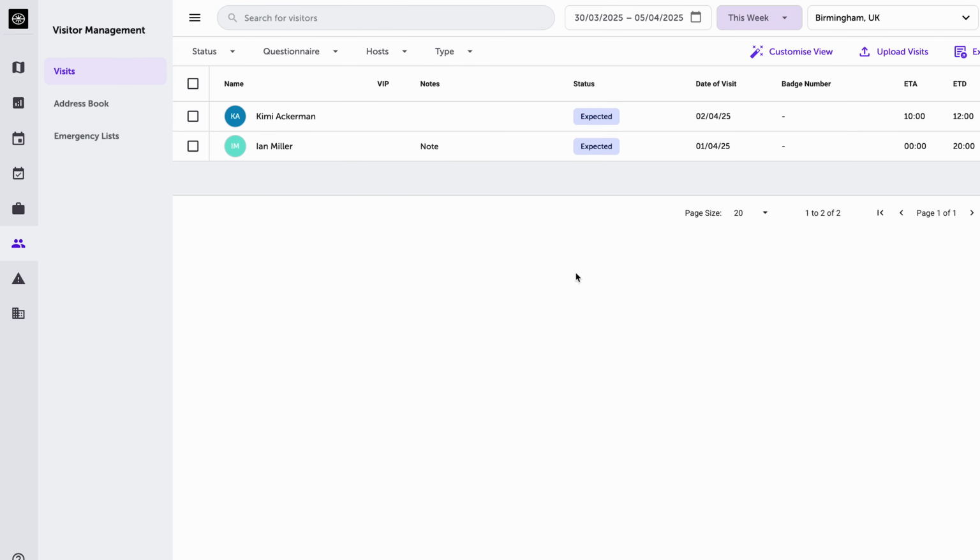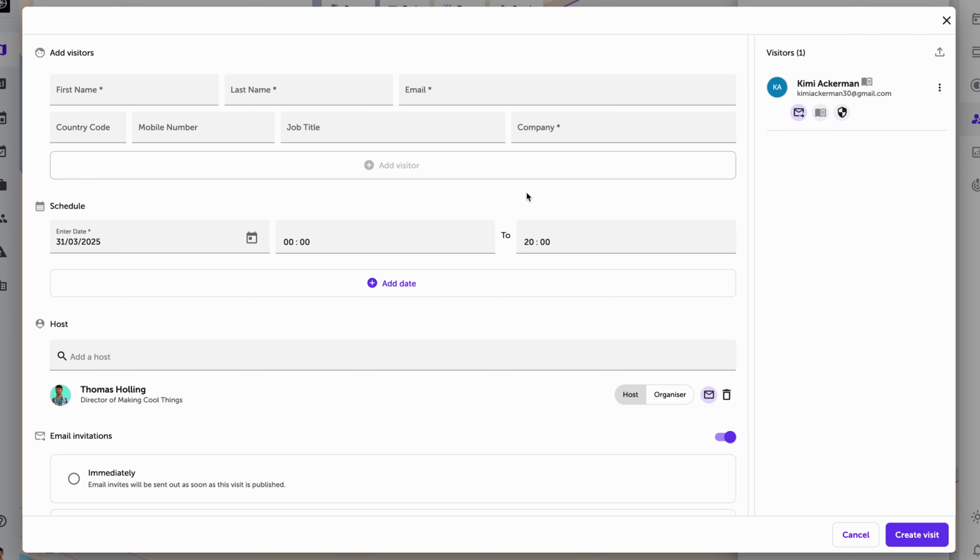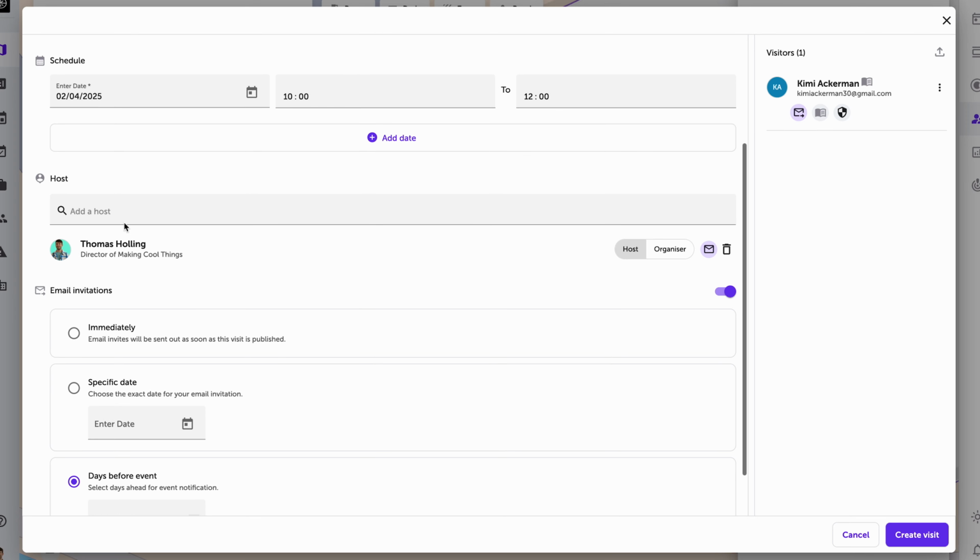So I am going to start looking for, in fact, here we go. Because I have put this visitor in before and they've been saved, it's come up as a suggested visitor. So I'll add this person in, and then here in this host section, you can see how it has automatically made me the host by default.